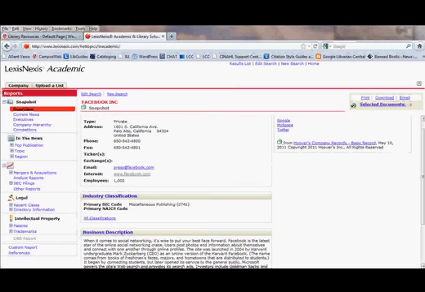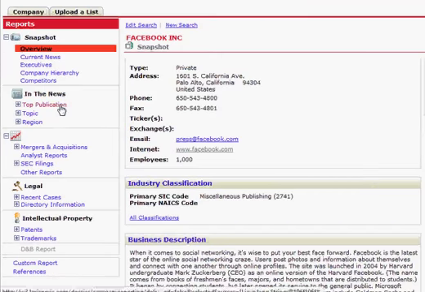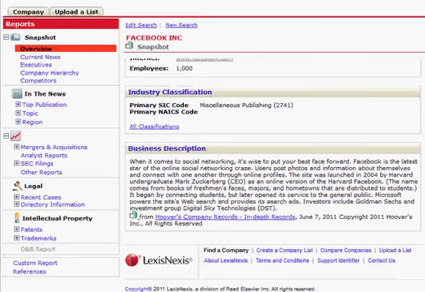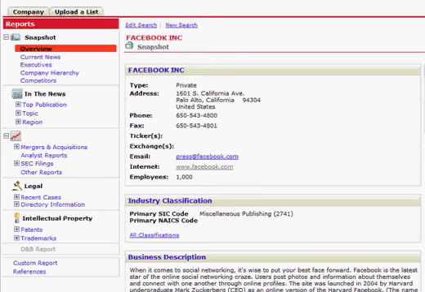Now the great thing about this is that it automatically gives you all of the other options. It has a news module. It even has a legal spot where you can look up recent cases involving Facebook. So on the home page you'll get a basic description of the company, but then from there you can again look up current news, the executives in the company, and even key competitors.